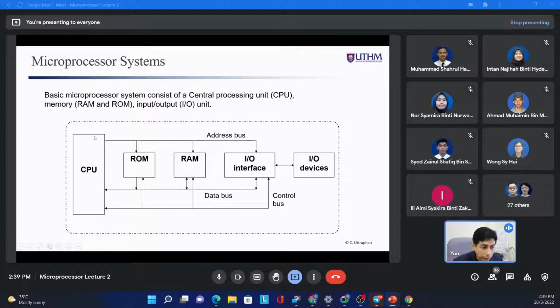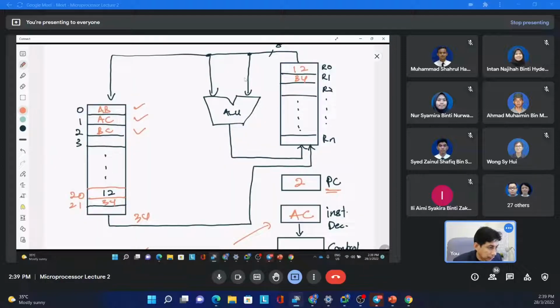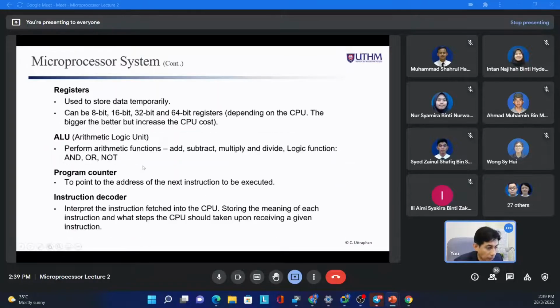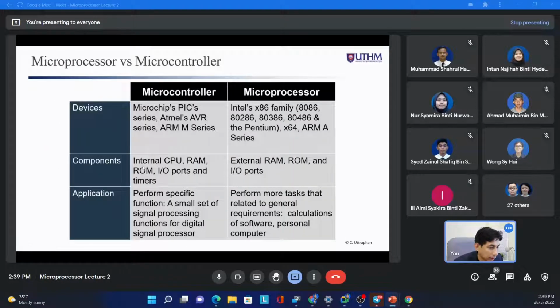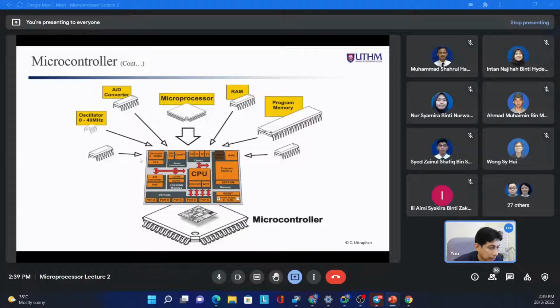But the microprocessor is actually only the processor, where you have the ALU and registers and so on, like this. So this is the processor. But if you include the memory and additional peripherals in one single IC, that will be a microcontroller, right?